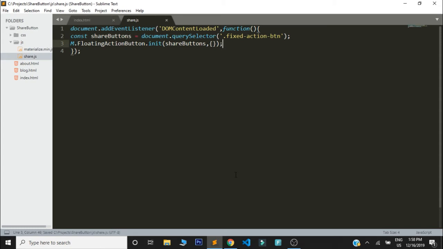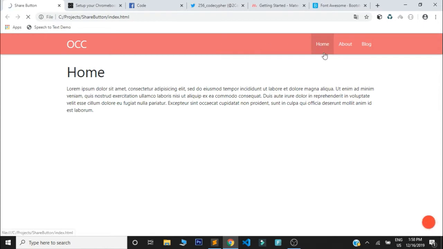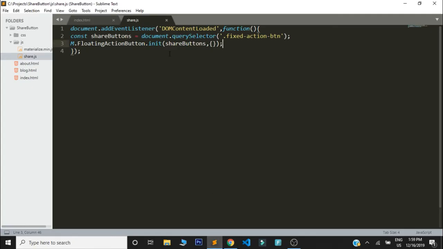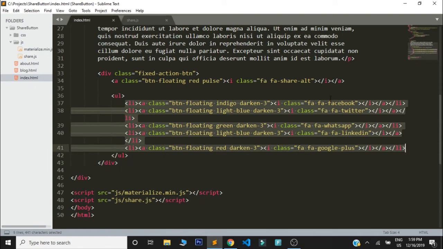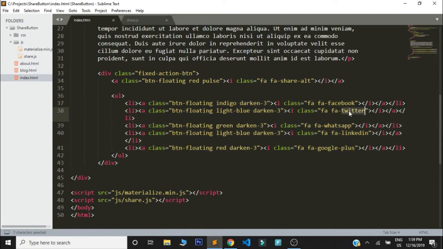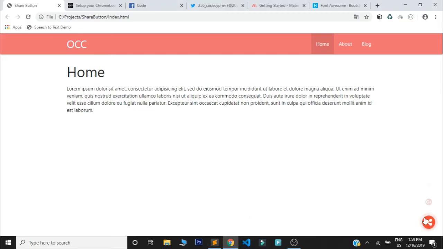By doing only this, we shall be able to have the other functionality. When the user hovers over that, they bring those social media icons. Remember, they are the ones that we put in this unordered list. You can see it's very, very simple. We have Facebook, Twitter, WhatsApp, LinkedIn, and Google Plus, and this is what we are seeing here.